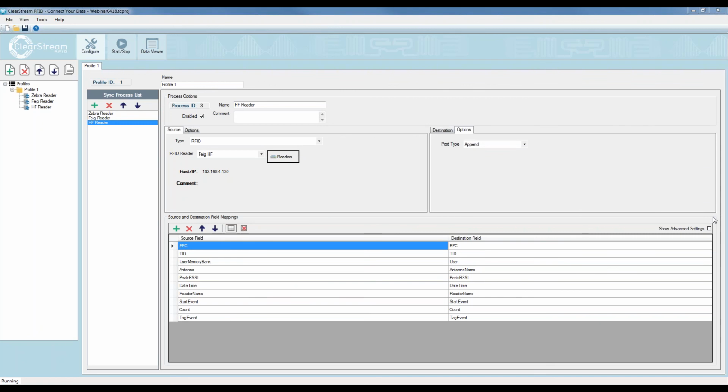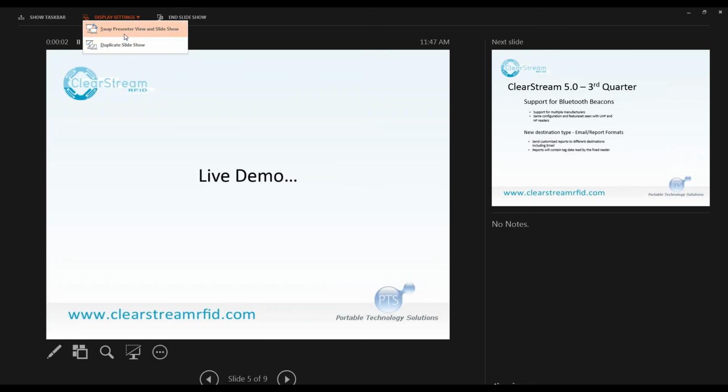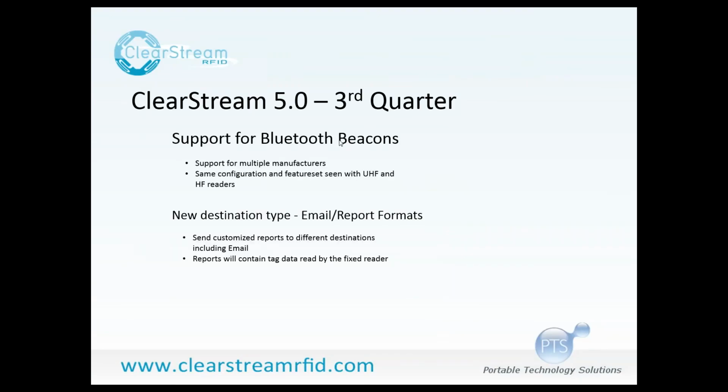Really quickly, some of the stuff we have coming up in our Clearstream 5.0 release. For 5.0, for the third quarter, really, and maybe into second quarter, we're looking to release a new version of the Clearstream software. The biggest support that we're adding is the support for Bluetooth beacons. We have a number of manufacturers of the readers that we already have support for. But the configuration is actually identical to HF and UHF. So now you have the option of selecting HF, UHF, or a Bluetooth beacon manufacturer for the data that's being collected out in the field.